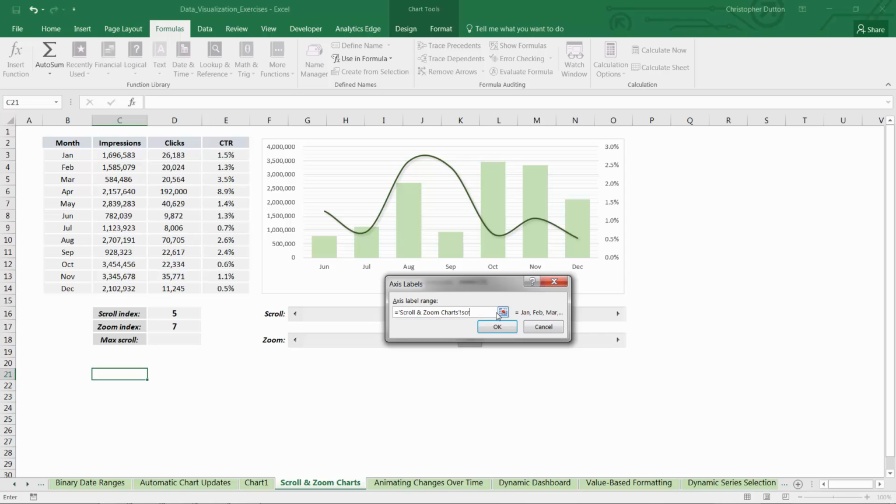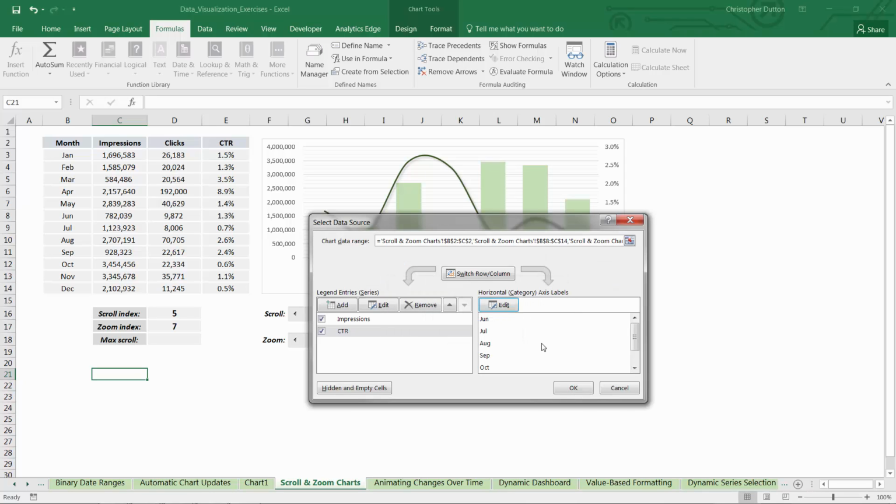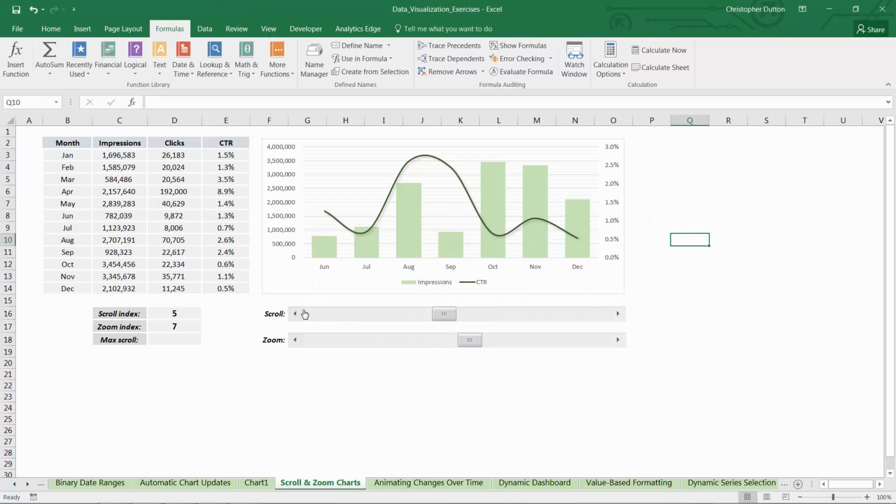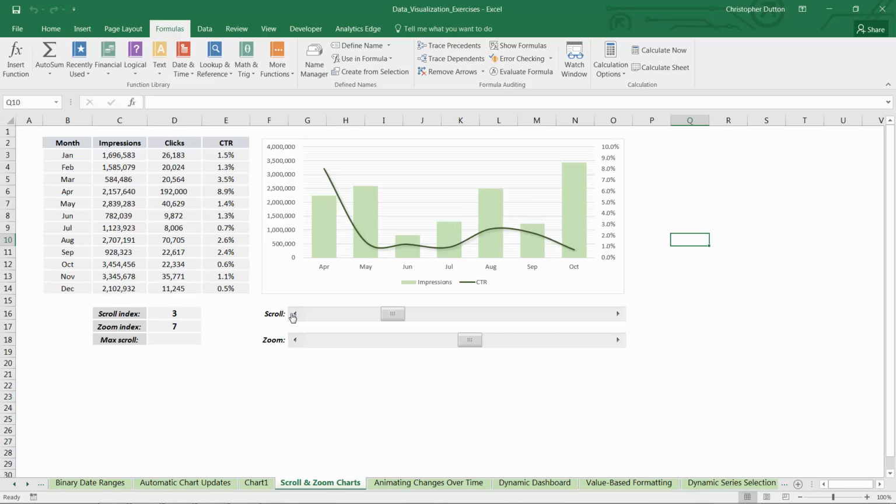So I need to enter scroll X twice. And now the x-axis associated with click-through rate and the x-axis associated with impressions, which realistically is the same x-axis, is reflecting the new named array in all instances. So I can press OK. So let's see if that actually worked. We can try testing our scroll.